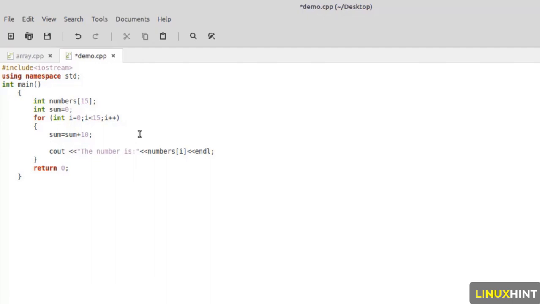Now we have to store this sum value at each index of the numbers array. In order to do this, write here the name of the array, that is numbers. Write here the index, that is i. It is equal to sum. The value of the sum variable will be assigned to the array. So if I say the for loop executes for the first time, the value of the sum variable is 10.